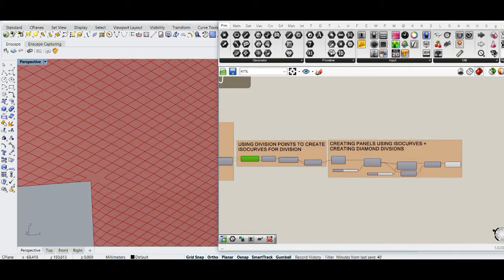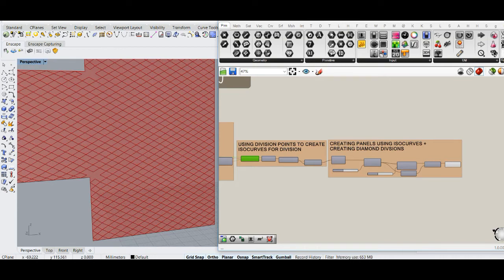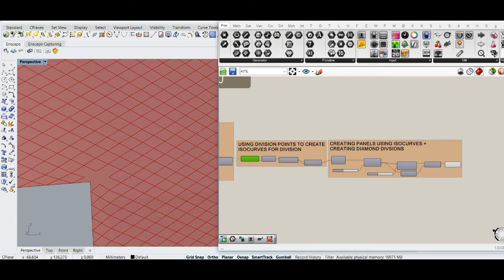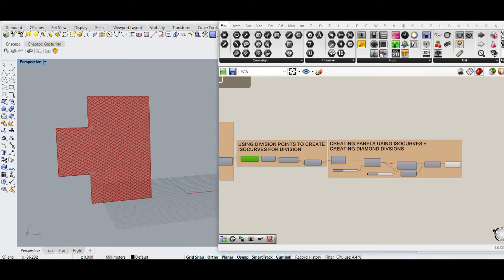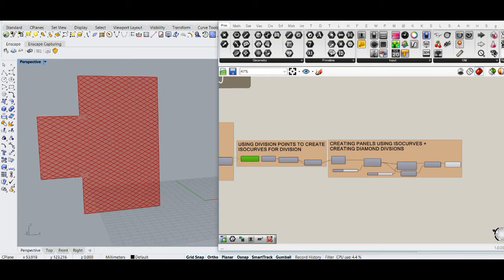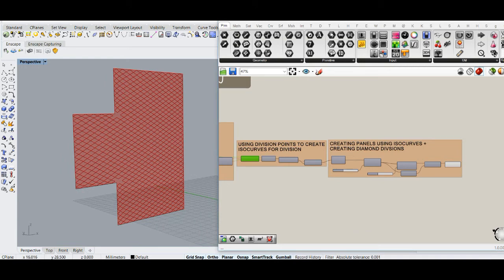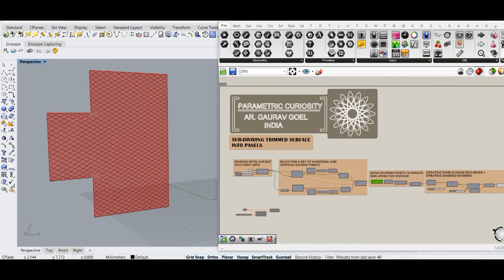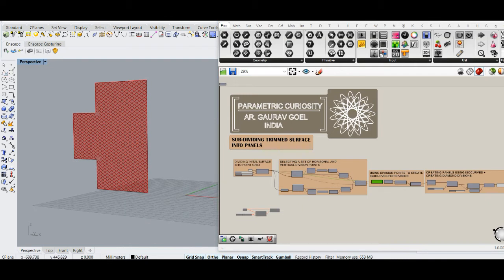But obviously, the practical problems which will be there in the real world, like how to fit a diamond panel in the corner, would be there. But the major surface would be given to you using this script, and this is a very simple logic which is being made. And you can give any other type of surface too.